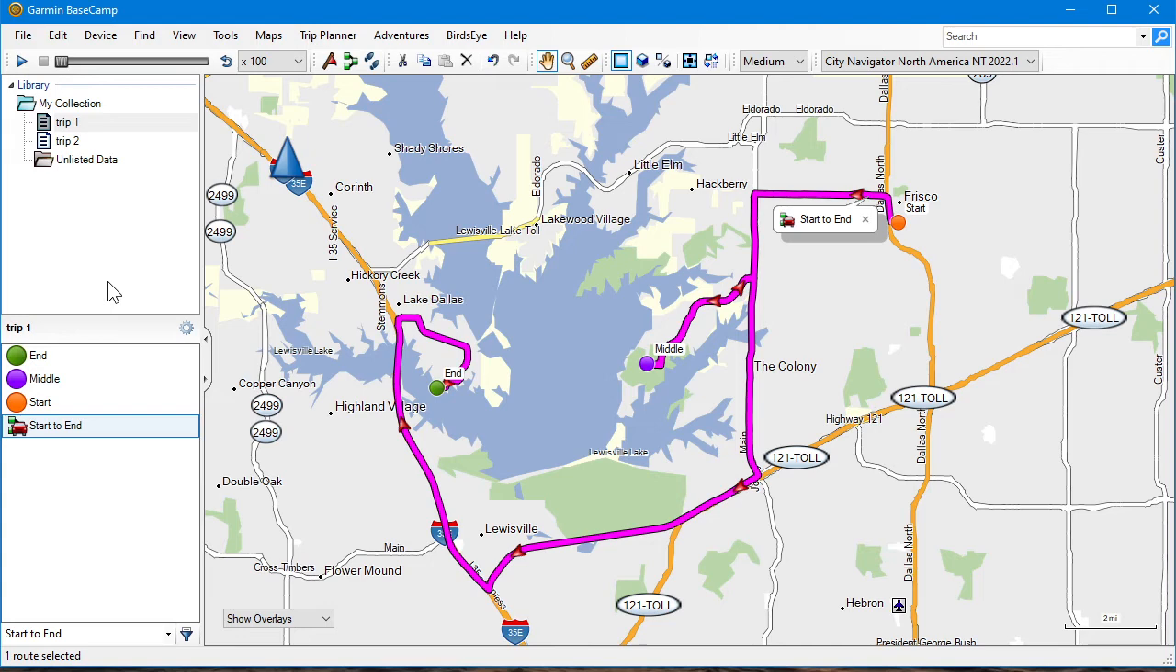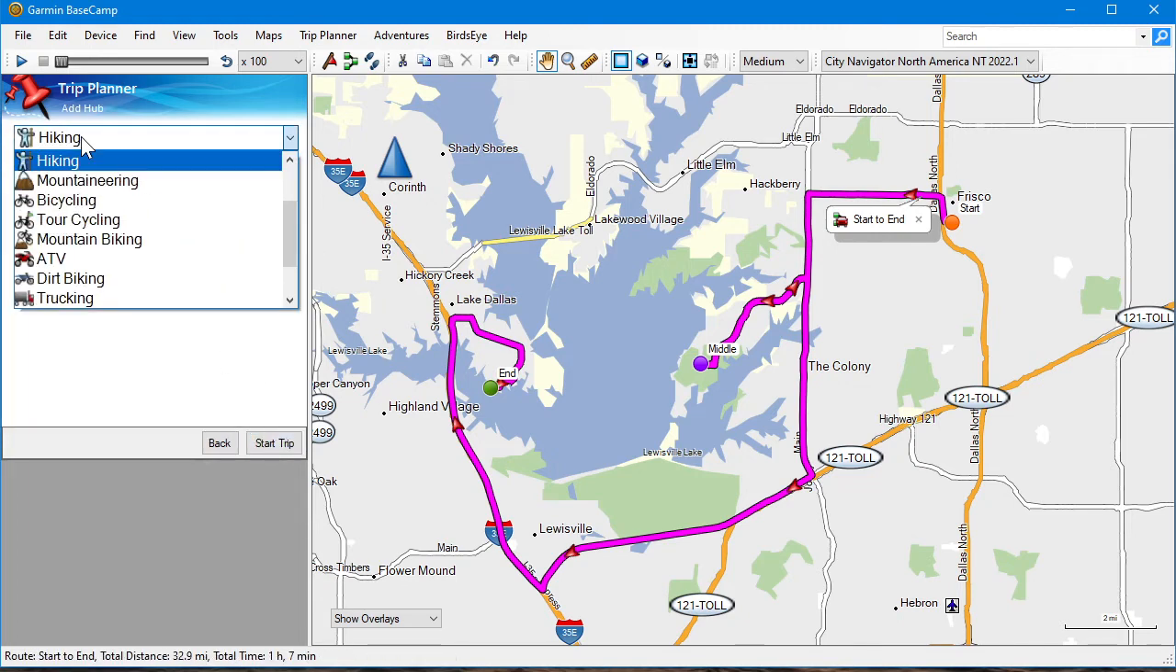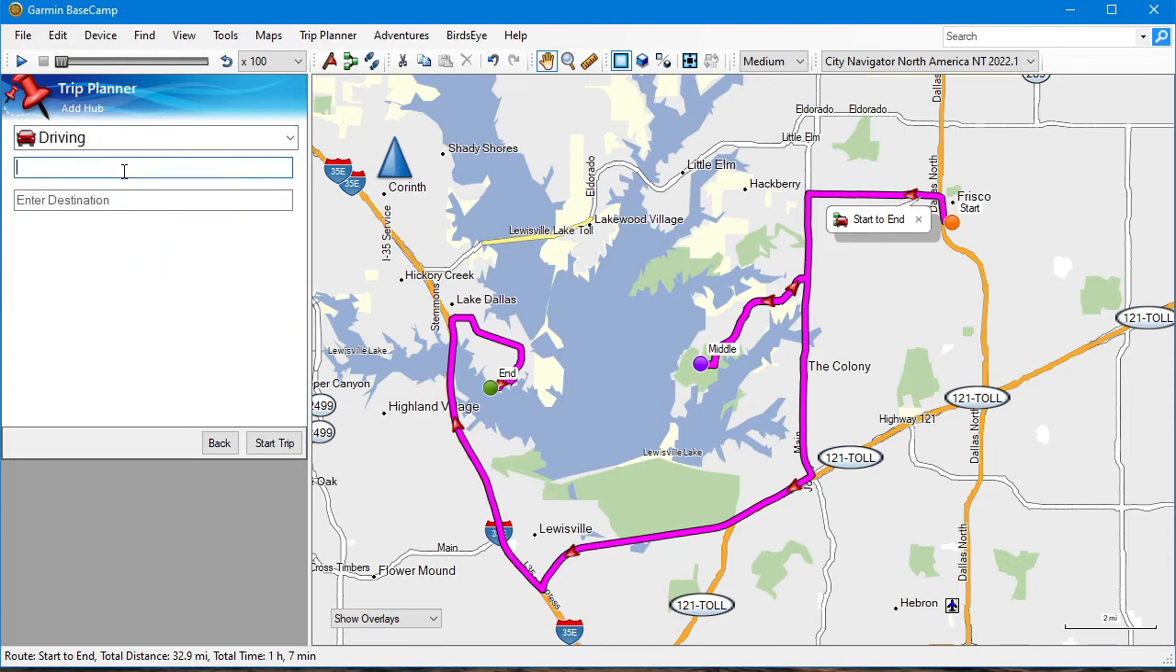Now the only advantage I can see, and I'll end on this, with the trip planner, if you decided to use this, I might as well show it. Okay, trip planner, getting started. I know the dates. I'm not going to mess with that. Now, I like the fact that you can choose round trip as a default option, which is nice. So if I did the same exact trip, okay, continue, and I'll choose driving. This is already something I don't like about it, is that because of this window, it hides all my list of my stuff. But I remember it, so I'll just type start.